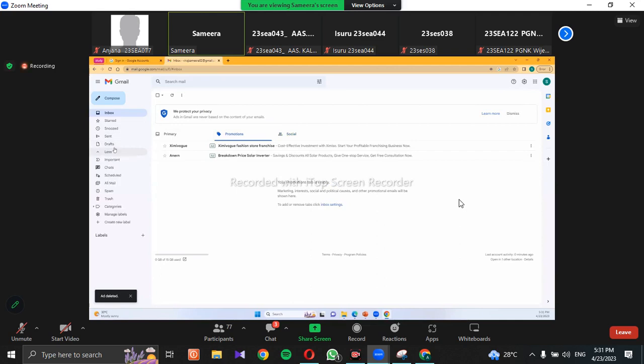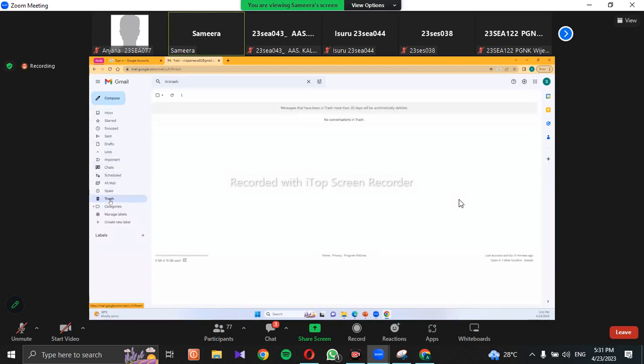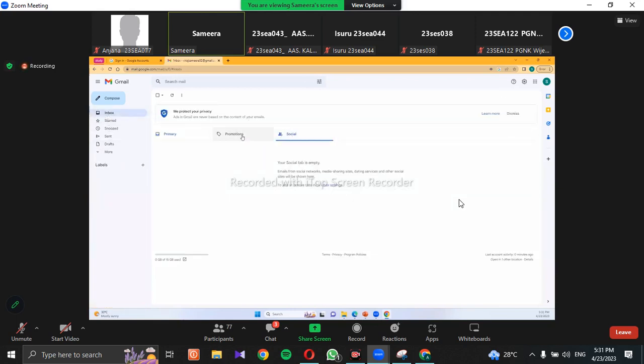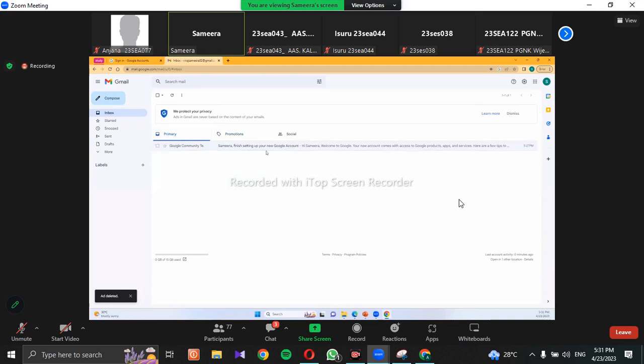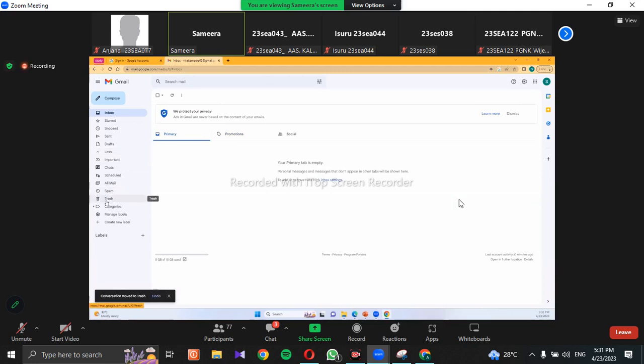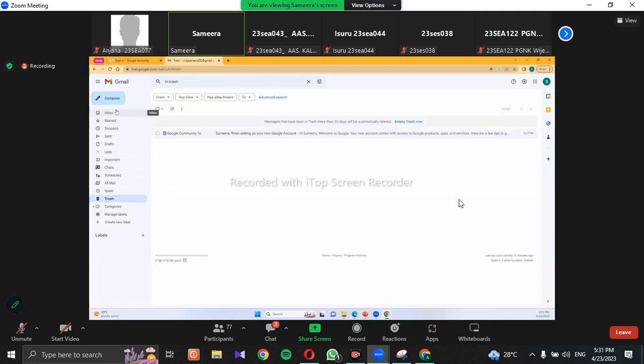So you can do that. After you delete anything, it will go into the trash bin, but these folders, social and promotional, those advertisements, will be removed directly from your account. But if you delete something already available in the inbox, it will first go to the trash bin. That means it will not be permanently deleted from your account. After that, you can remove that email permanently from the trash bin.